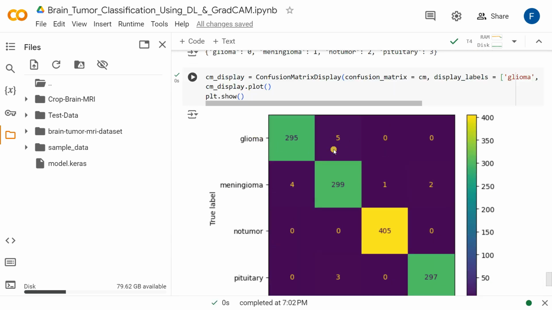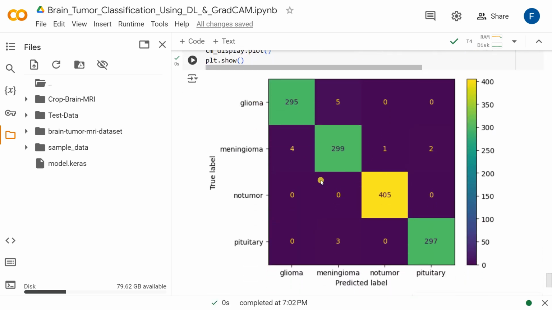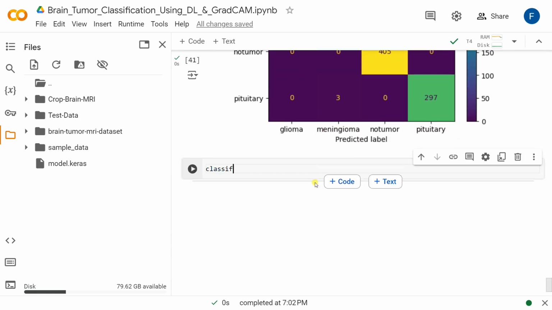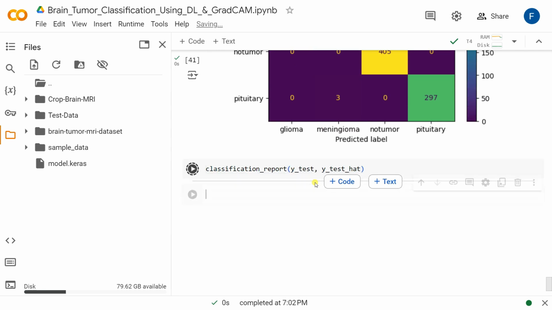So this is the plot showing how many are wrongly classified, how many are true positives, and how many are true negatives. Okay, now let's do the same thing for the classification report. The classification report, so let's say y test and y test hat.